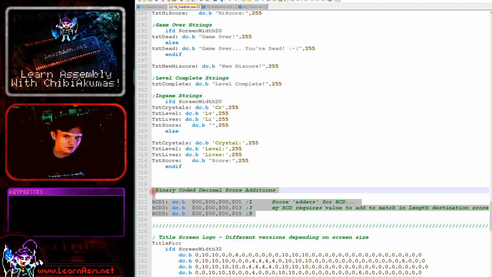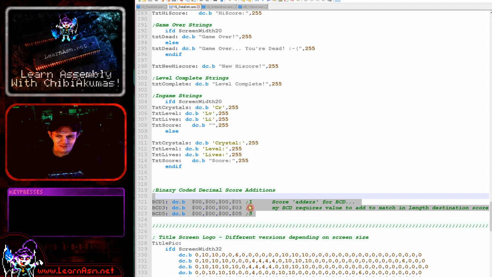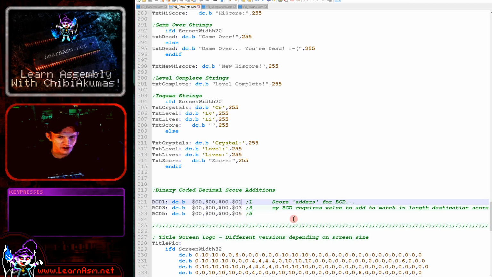We've got some binary coded decimal scores here. Basically, they need to be in the same format as the variables in memory. My addition routine adds 2 variables of the same length, so that's how we add scores. So we can add 1 point, 3 points, 5 points here.